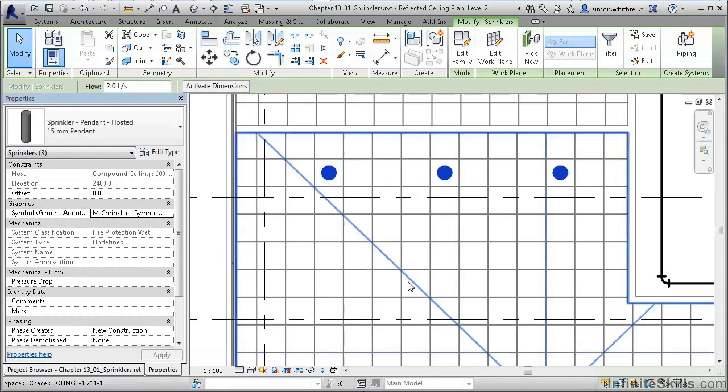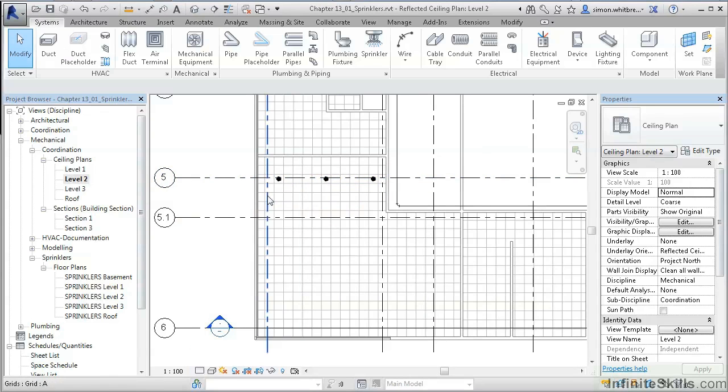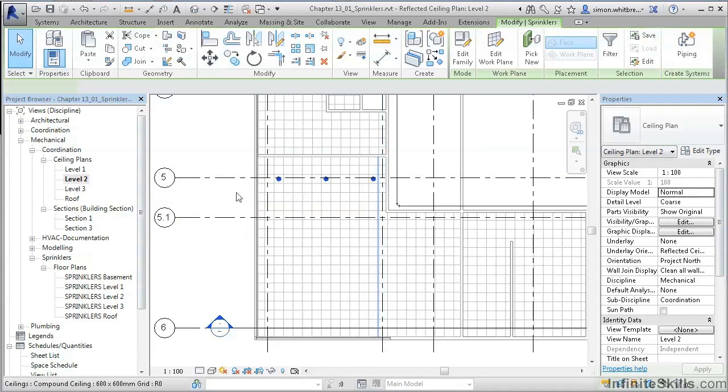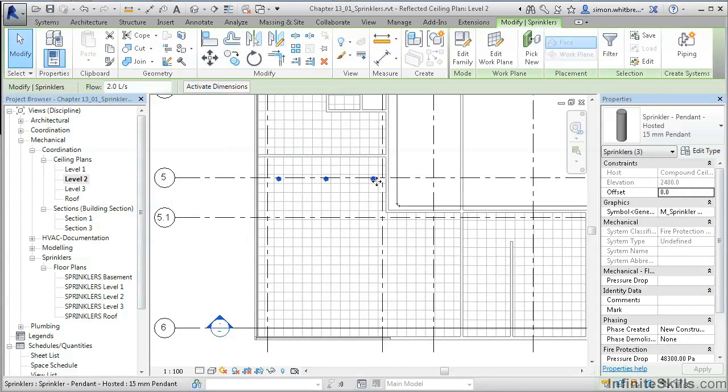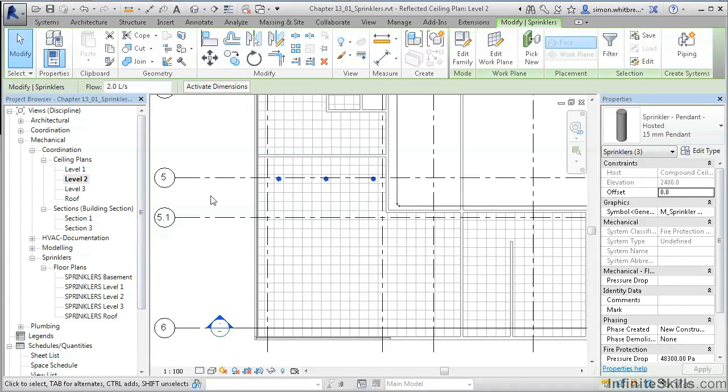Now that's complete. I want to create my sprinkler layout for the rest of that space. And I could use the multiple copy option again. This time, however, I'm going to use the array command. Using the selection window, select the three sprinkler heads. You can check this by clicking on filter, just to make sure that we've got three sprinklers selected. Click on OK. And then use the array option.